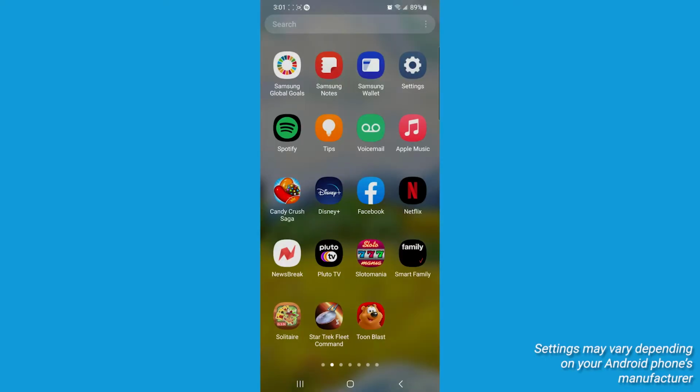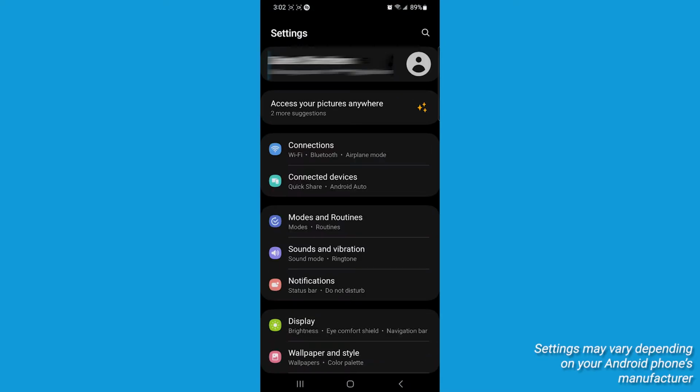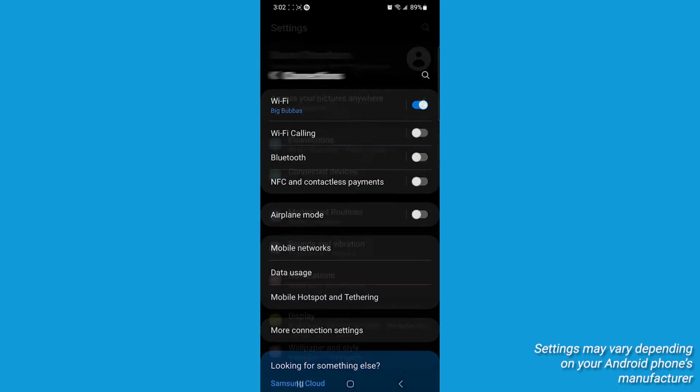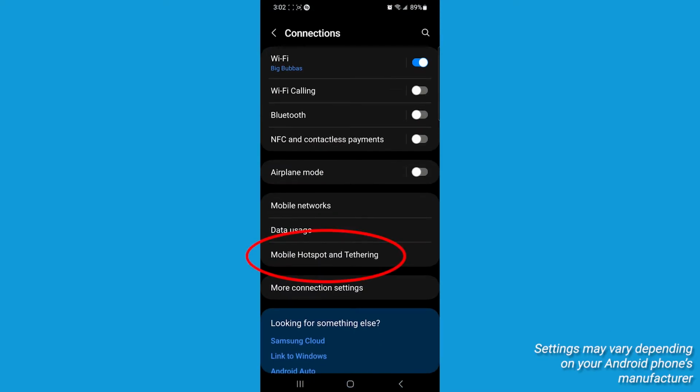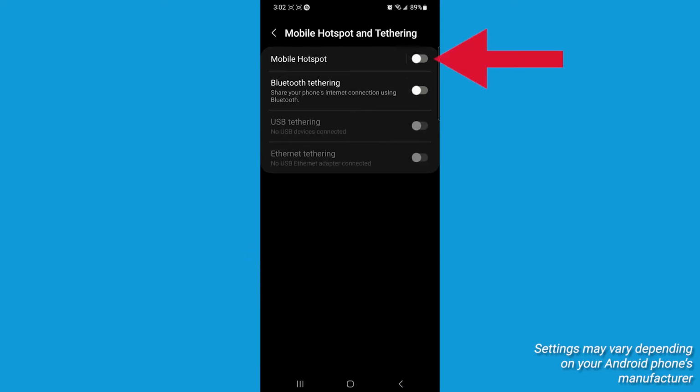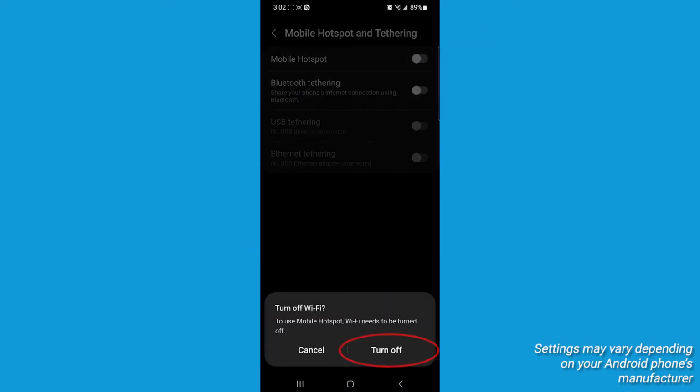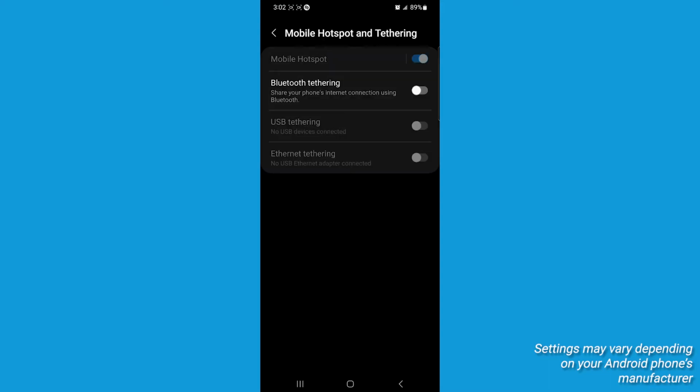Now, first you're going to want to navigate to your phone's settings. Tap Connections. Then tap Mobile Hotspot and Tethering. Toggle on the switch next to where it says Mobile Hotspot. Then, if you're connected to Wi-Fi, turn it off. After that, tap Mobile Hotspot.